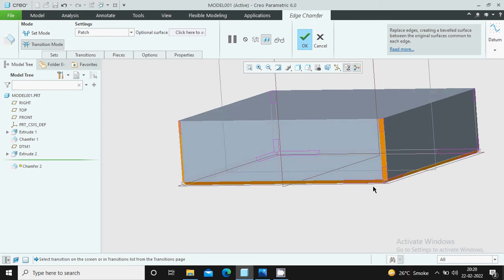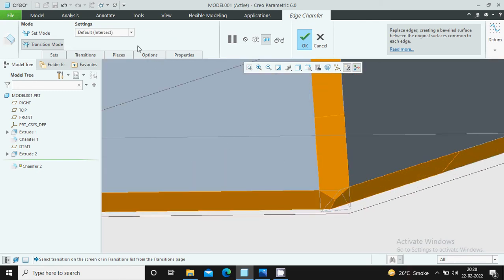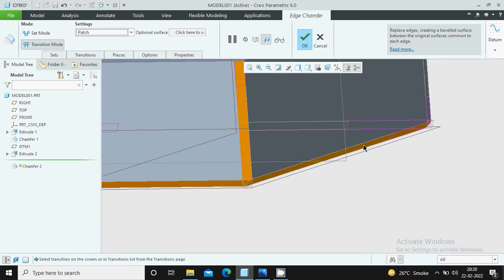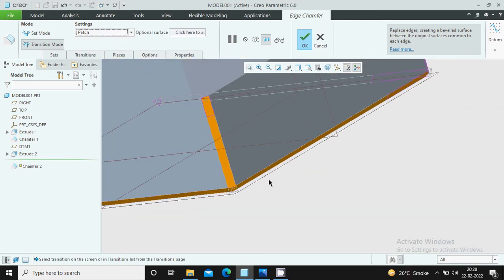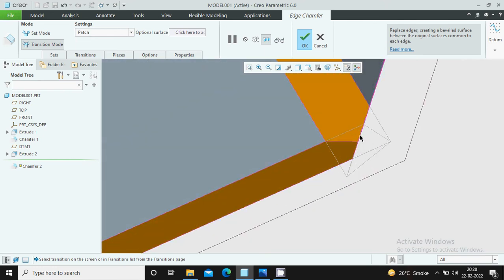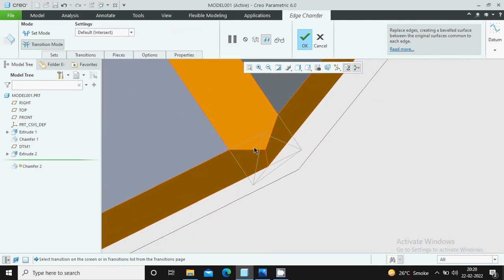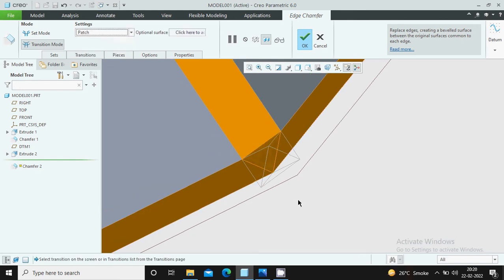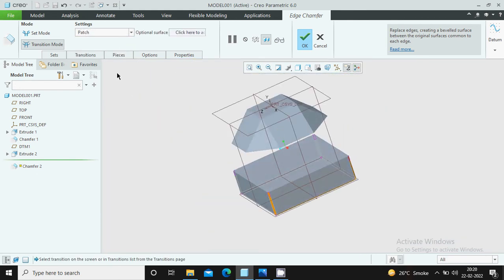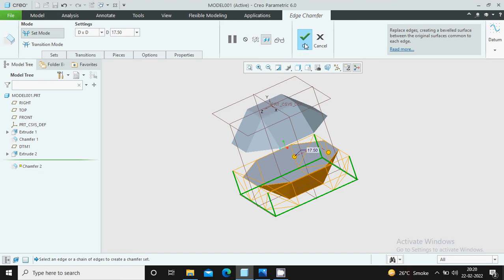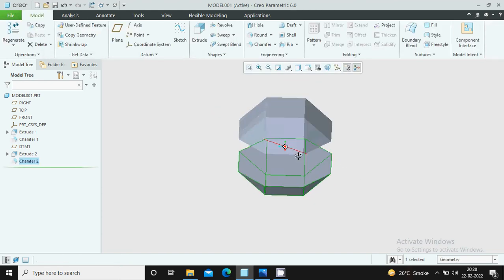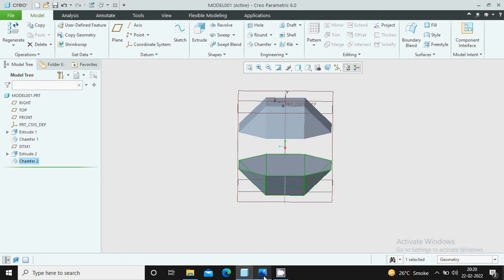We'll similarly do 4 corners. Select this, go to here patch, select this, go to here patch, similarly select this, go to here and patch. Now again go to set mode and define here 17.5 mm as a chamfer, and let me say OK. So in this way your bottom portion of extrusion is created.